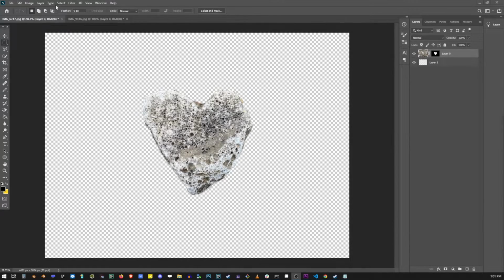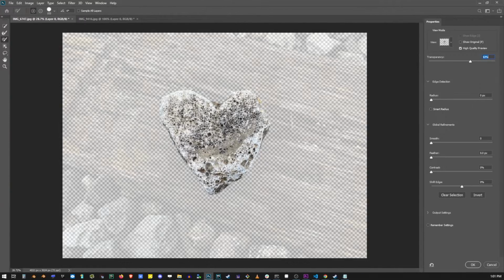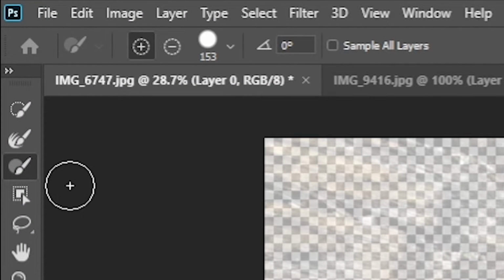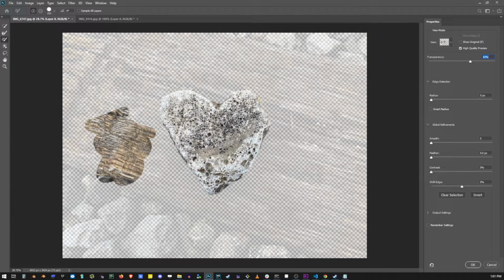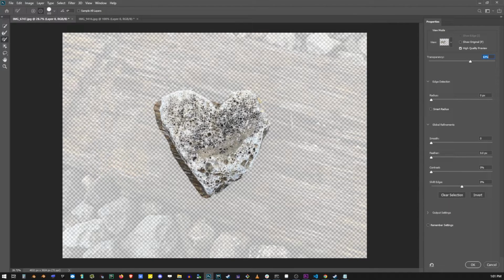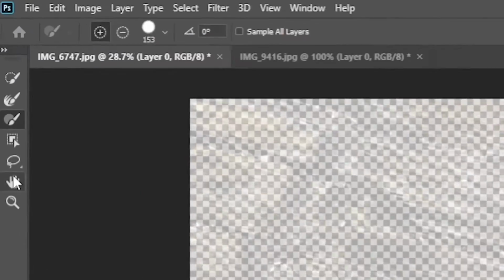Now, in some cases, this AI selection will not always be perfect. So let's go back to Select and Mask view, and we can use the third brush here to basically paint anywhere we want to make an adjustment to our original AI selected object. So you can use the Alt key to erase, or you can simply paint whatever selection you want in addition to what's already been selected by the AI.